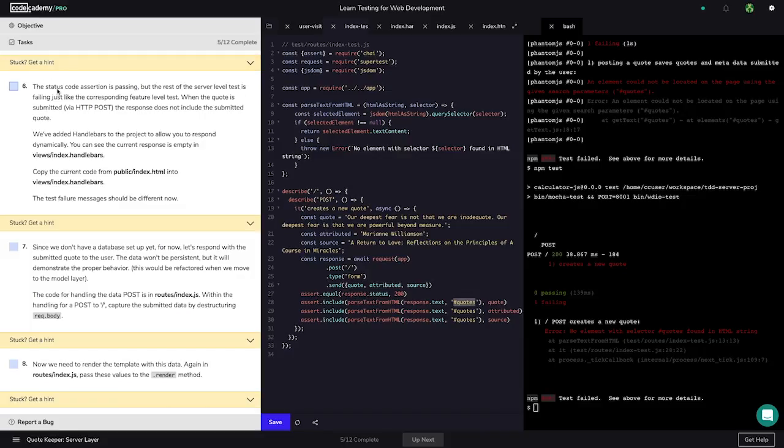So in step 6, it says the status code assertion is passing, but the rest of the server level test is failing, just like the corresponding feature level test. So when the quote is submitted, the response does not include the submitted quote. It doesn't include it because this selector is not found in the HTML text that we're passing through. So it doesn't find this, and therefore can't pass in the expected value either.